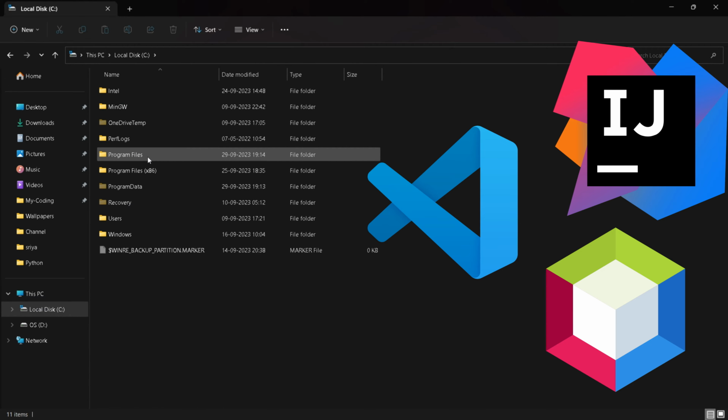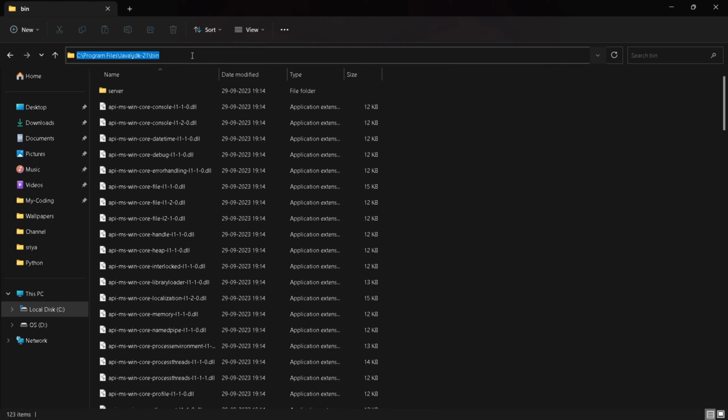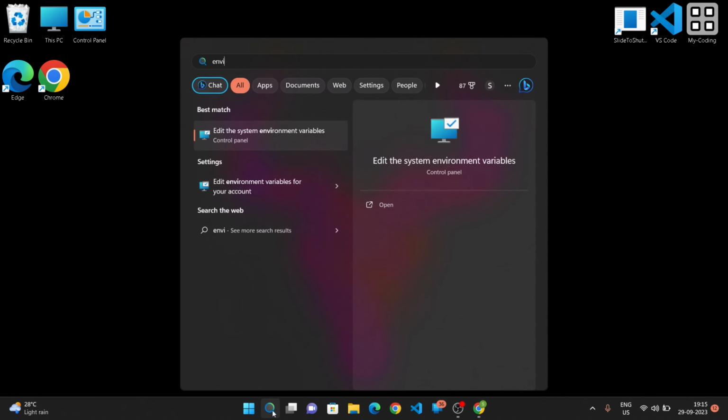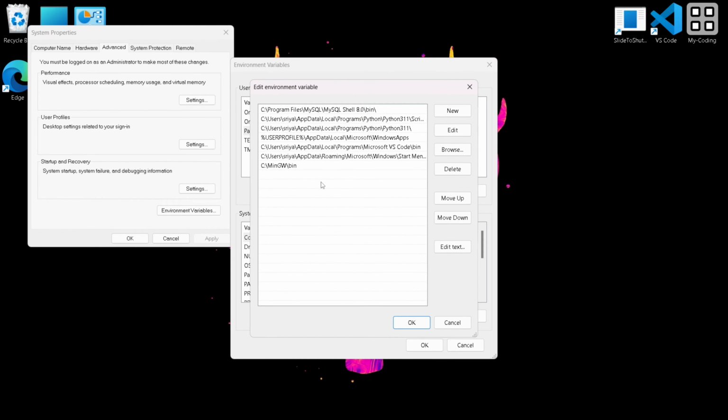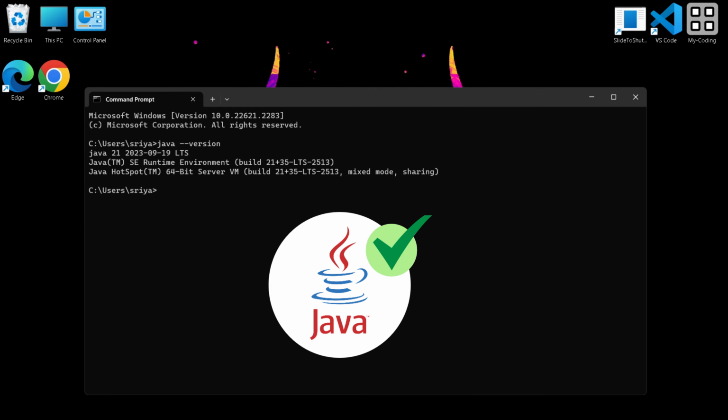Go to program files, Java, then JDK20 and bin. Copy the path. And now open environment variable. Paste the path. Select OK and you are done. Now you can run Java.